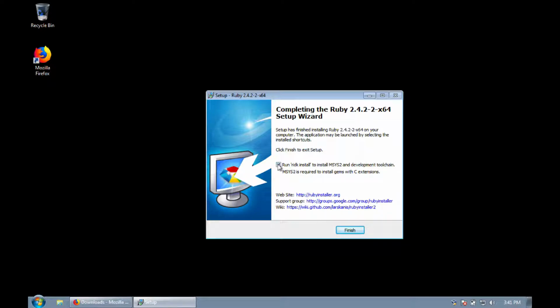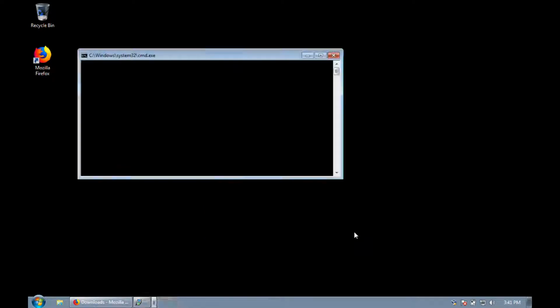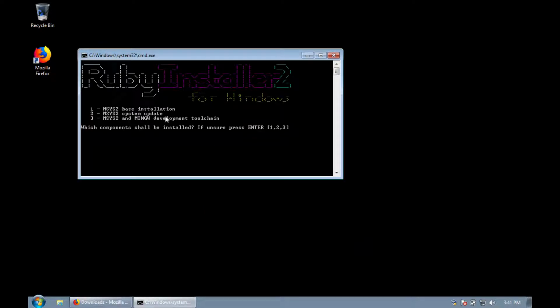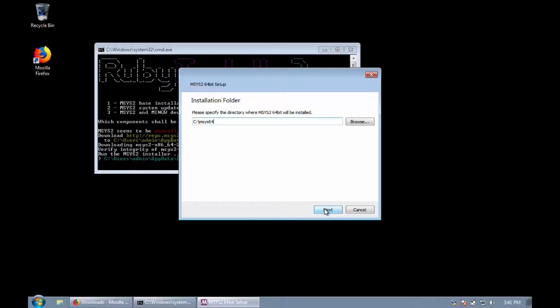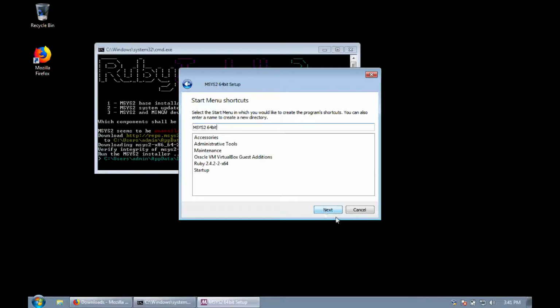This next thing, you do want this box checked. We will need to install MSYS2 mainly because there are some gems that we will need to install that require C extensions. So go ahead and make sure that box is checked and click finish. Alright, so we need to install all three, so I'm going to choose 1 as the first one. Press 1 and press enter, not click, I'm sorry. And it's going to do its thing. And then we'll click next. Next, default location is fine.